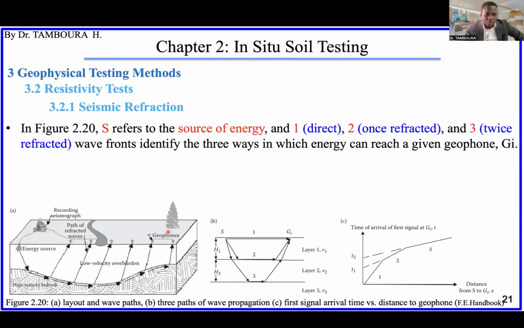So let's come back to this figure. We will try to comment on these two now. Here S is just the energy source. Number one is the direct wave, because some waves travel horizontally along the ground surface. Or it will be like this one, the head wave. I have explained this one: the wave that is parallel to the interface. This is what we call the head wave.